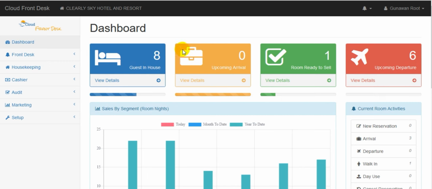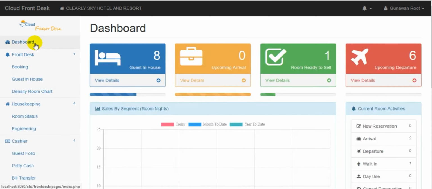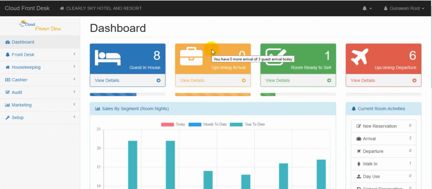We can see in the housekeeping room status that the housekeeping group has two room statuses, housekeeping and engineering. Before entering, we will learn how to change the room status itself in the CloudFrontDesk, how the status changes automatically, and which statuses must be done by housekeeping. From the room status we can see the following chart.